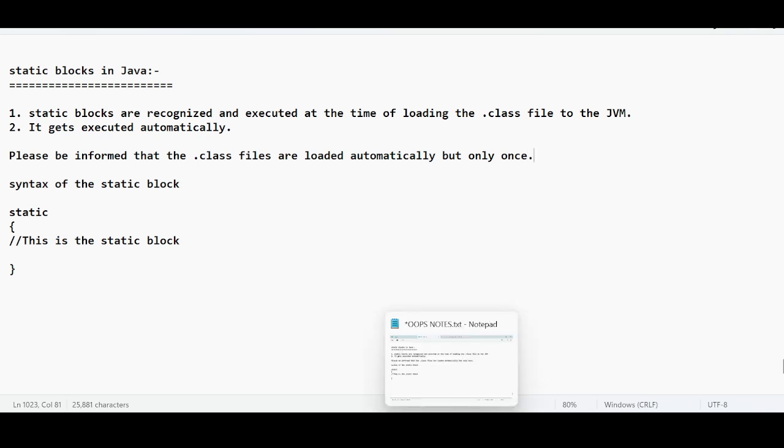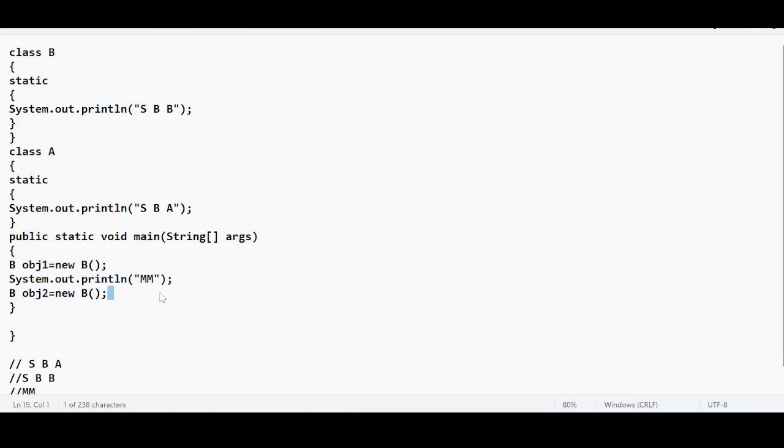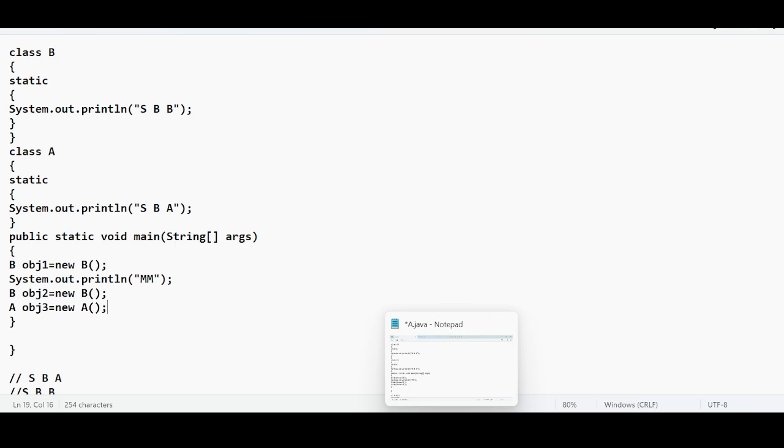Even though you keep creating an object, and again if you create an object for the class A, now you tell me with your understanding, what would happen if I create an object for the class A now? Does it make any difference in the output? Do you think there will be any difference? Output is going to be same with respect to static blocks. There will be no difference because these dot class files are loaded already.